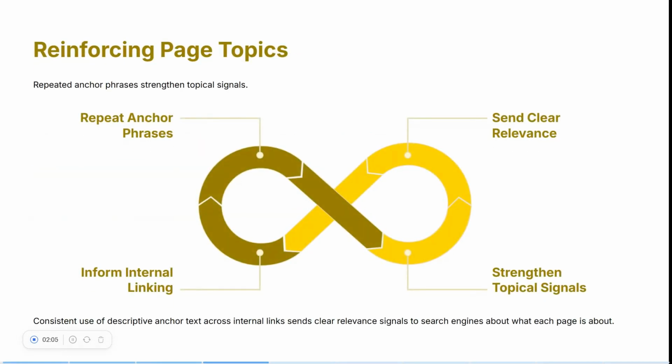When multiple pages link to a page using related anchor phrases, they reinforce the topic of that page. For instance, if several articles link to a page using variations of SEO audit, technical SEO audit, and website audit checklist, search engines begin to strongly associate that page with SEO audits. This is one of the ways internal linking helps search engines understand which pages are central to certain topics.